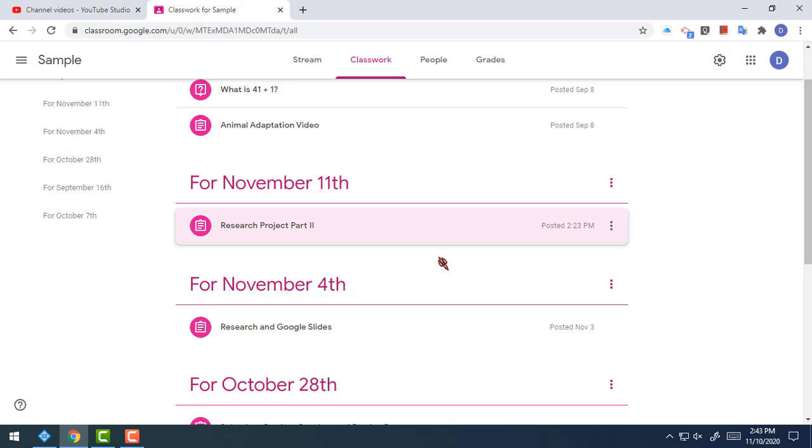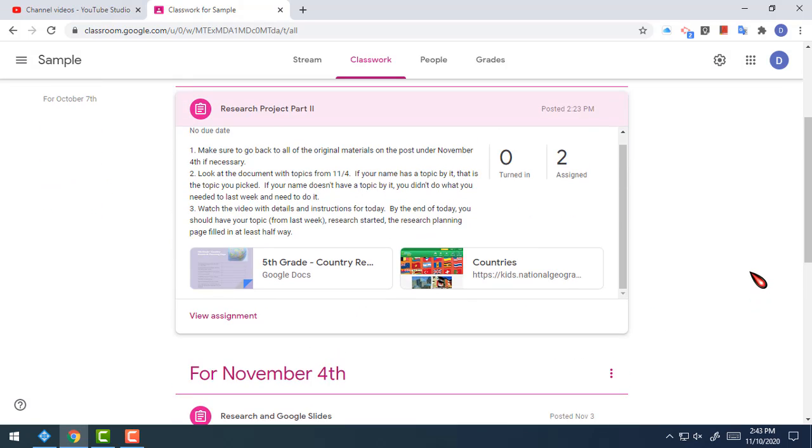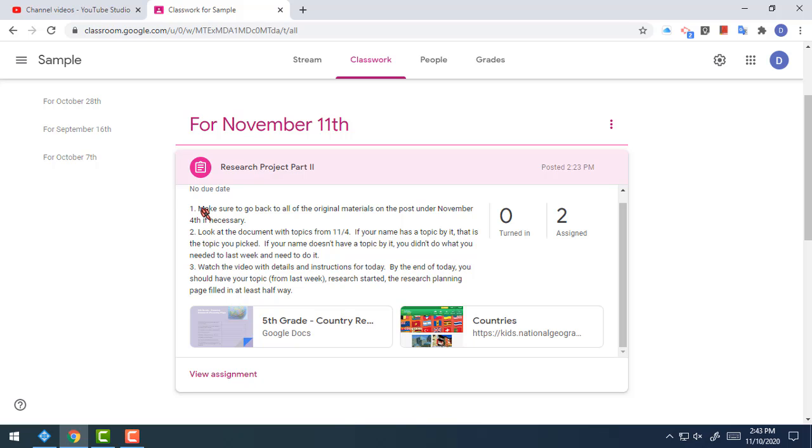Now, I'm going to take a look at the post for today, and you see this in Google Classroom. It says, number one, make sure to go back and look at all of the original materials on the post under November 4th if necessary. That is really important. And here's why. In each class, 5th, 6th, 7th, and 8th grade, I had only a portion of students in class pick a topic last week. That was aside from understanding everything we're doing, reading through everything, and thinking about it. The only real thing you had to do by the end of class last week was pick a topic, right?